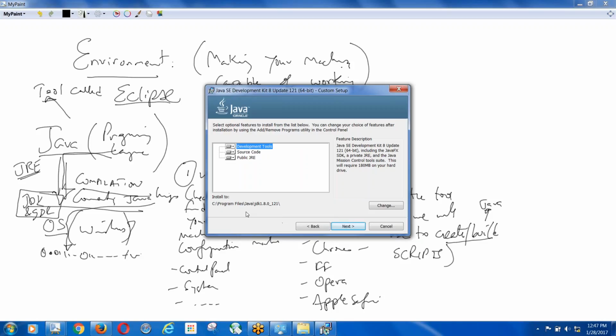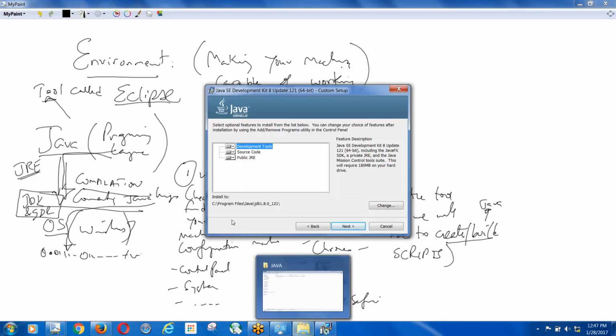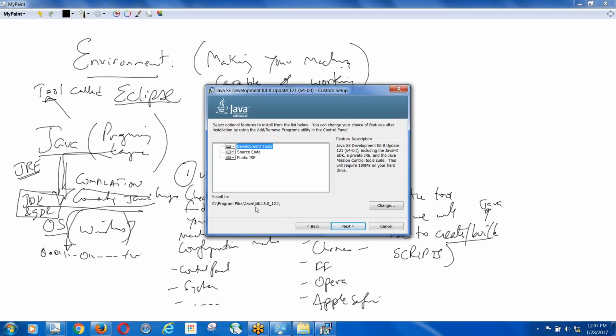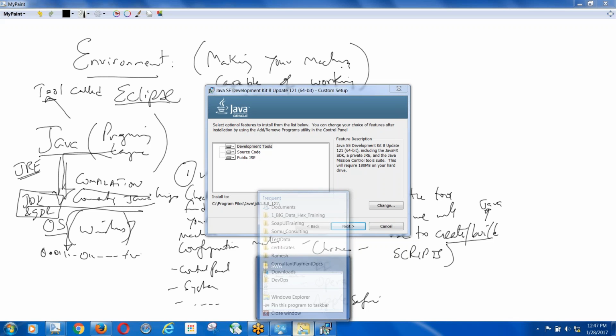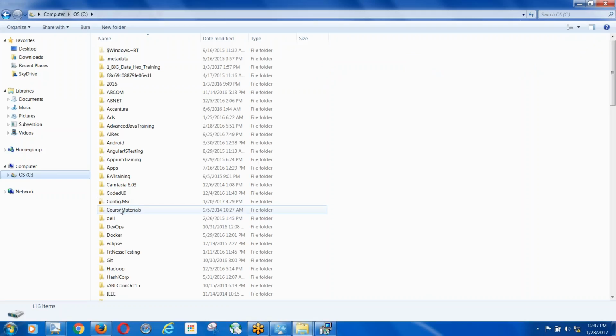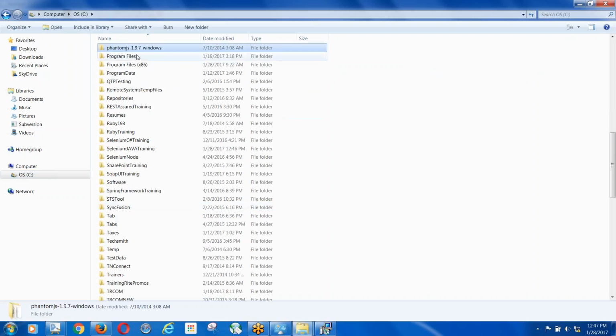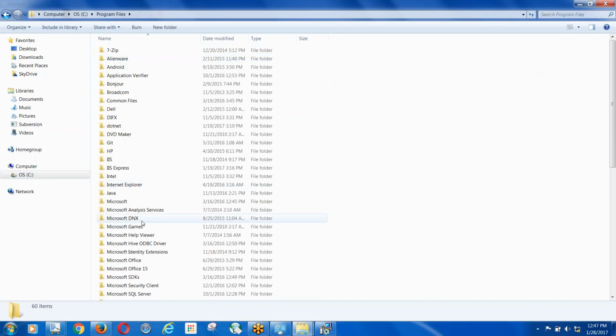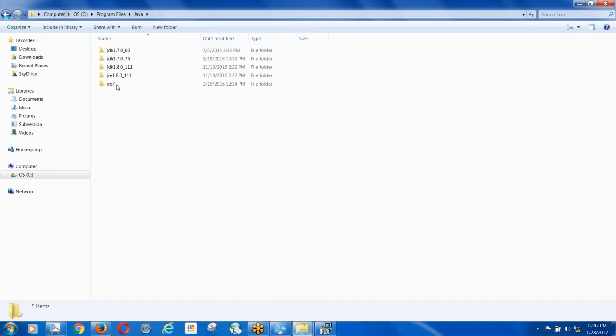I don't touch anything. Notice where it is installing: in Program Files, Java, JDK. Just out of curiosity, let me go there. If I go into my C drive, into Program Files, and into Java, notice I already have it, because I show this in every class.